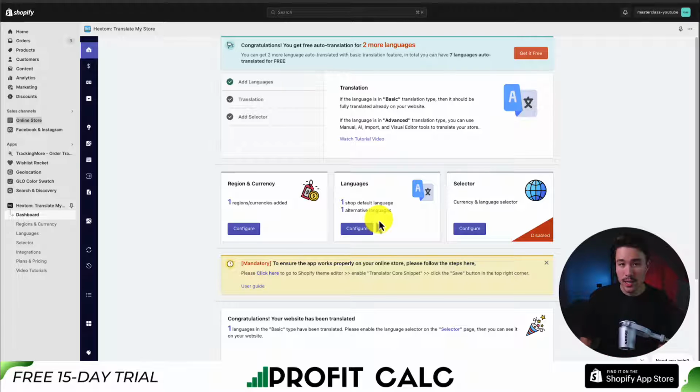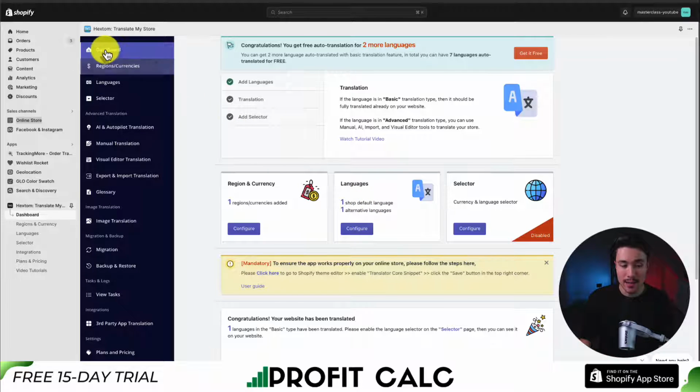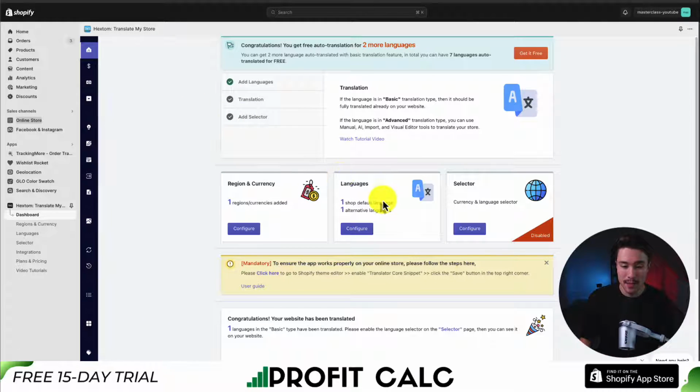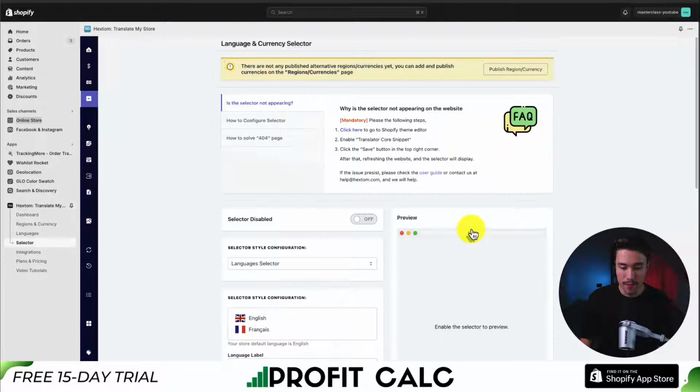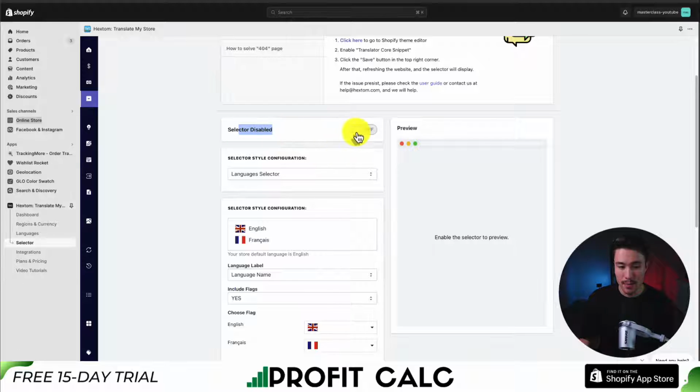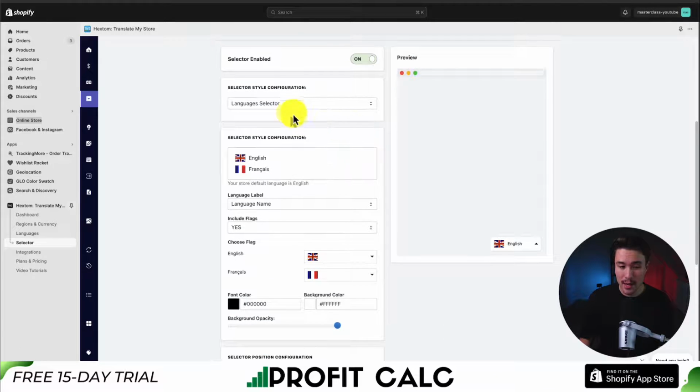So if we head back to the dashboard here, you can also get here by clicking on dashboard in the top left. Let's go enable our currency selector. So if I click on configure, I can then go to the selector disabled. I can toggle it to enable it. And I can see that the language selector is there. Now I don't have the currency or region selector because we haven't gone and set those up in this video. I can create an additional video on how to do that.